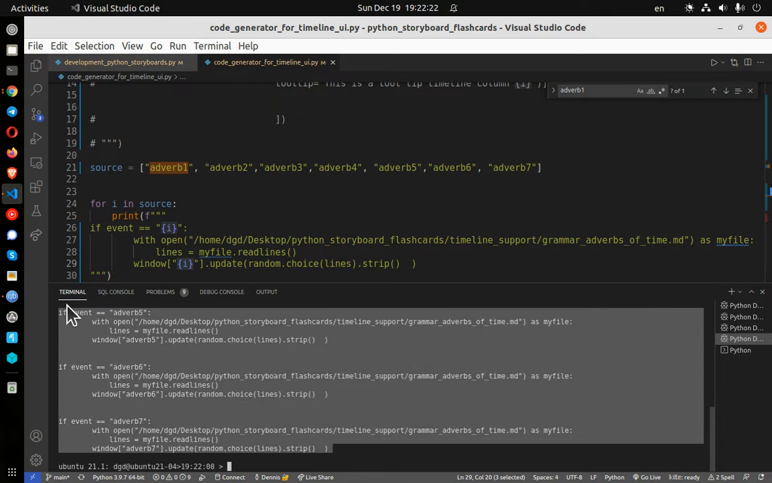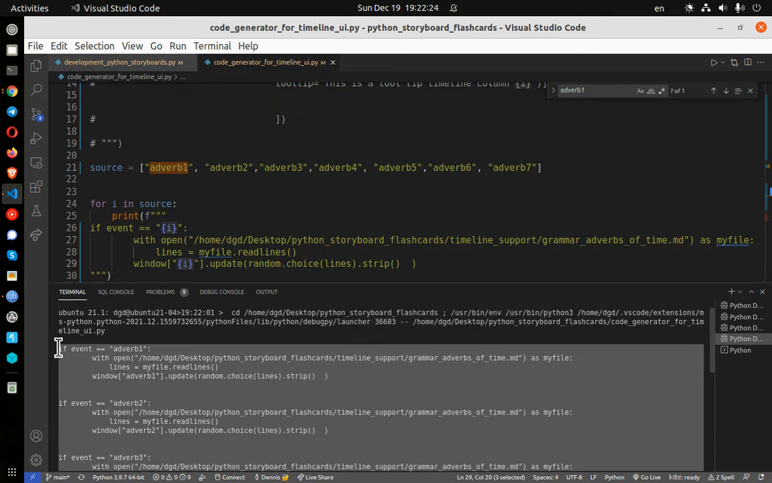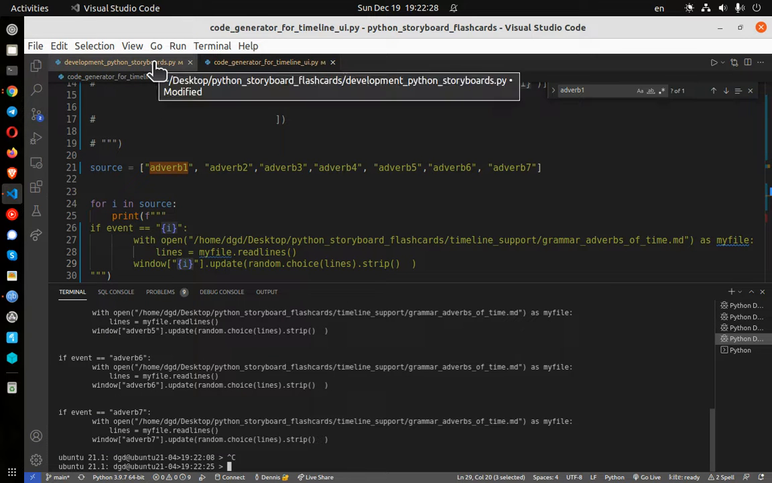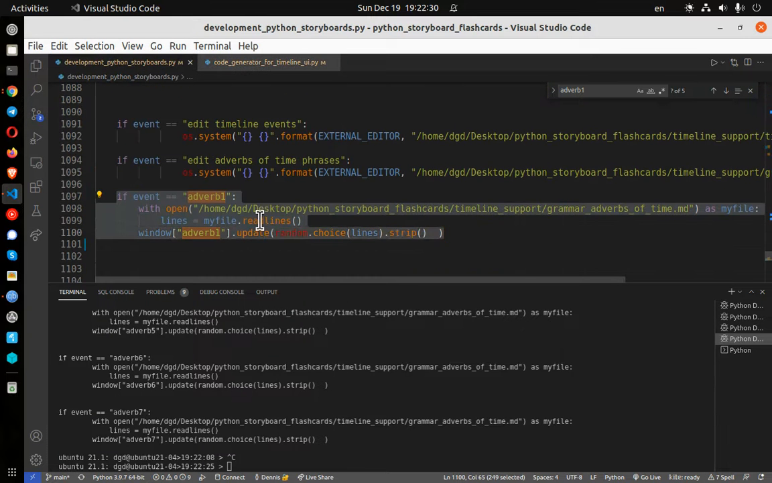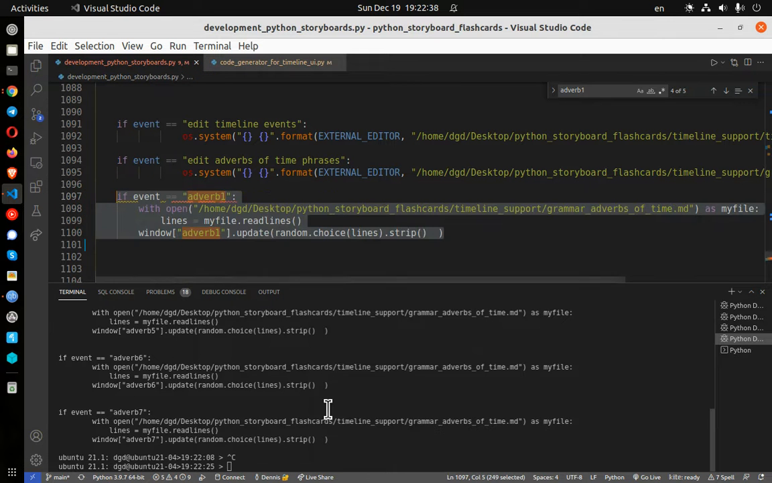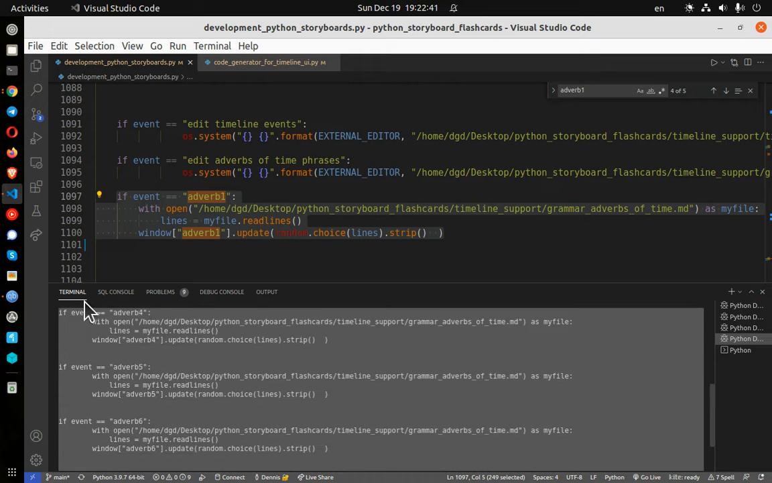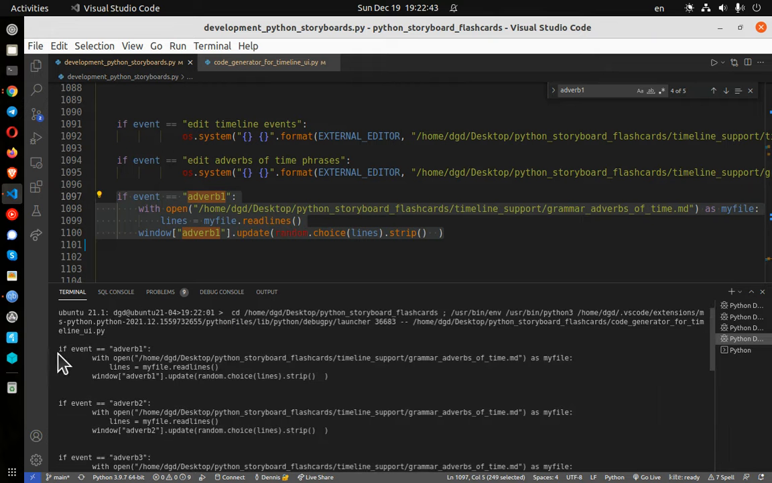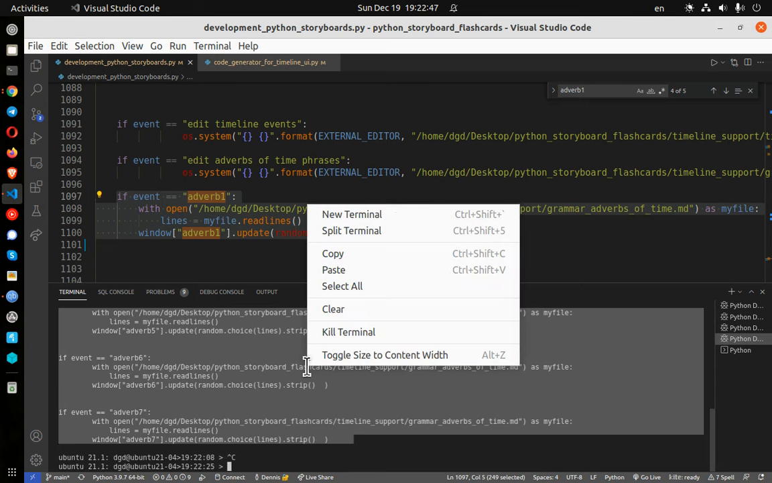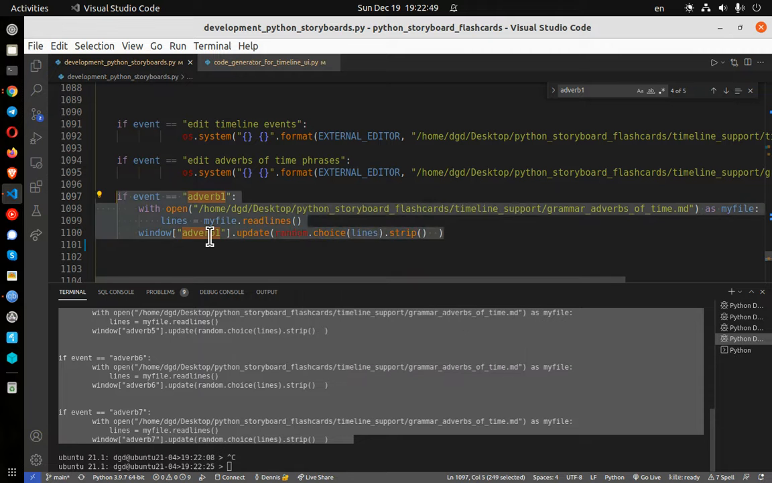And if I copy all of this, Control C, I go back to my code, and here is the code. So if event, I'm going to just paste it all in. Oh, right. I need to right click, copy, and now I'm going to paste.